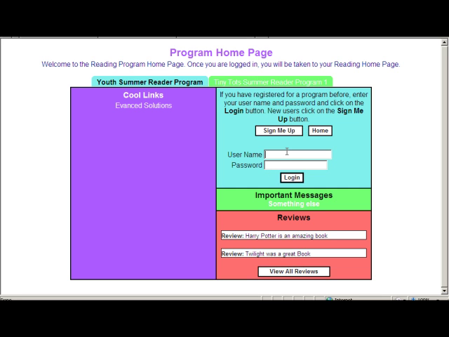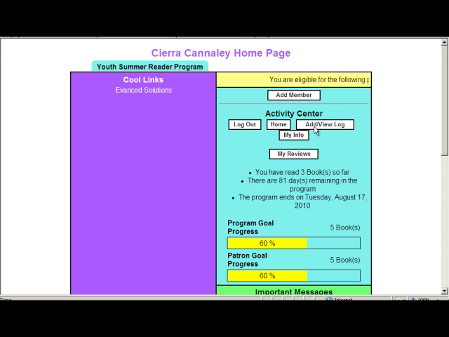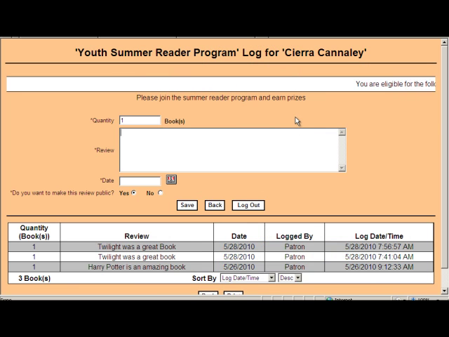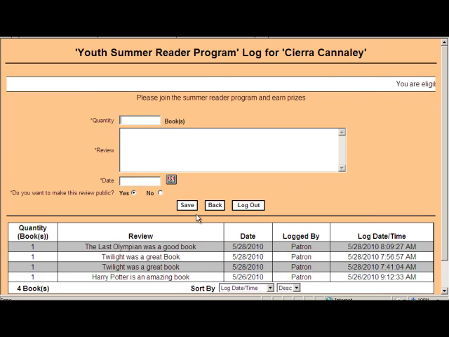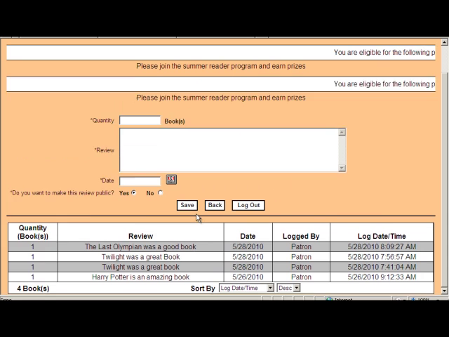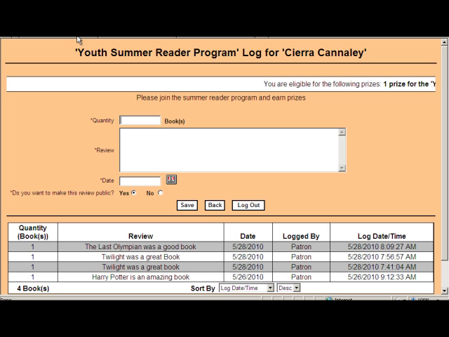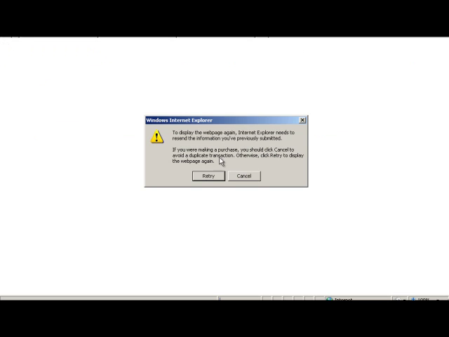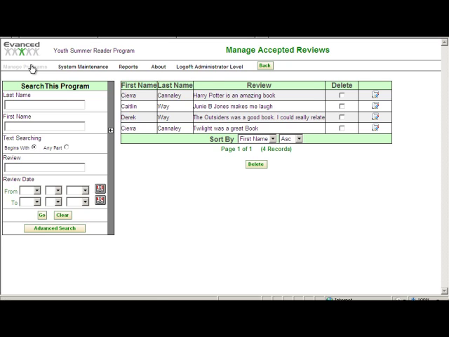And I'm going to quickly add a new review under our patron. So again, I'm going to come up here and I'm going to do Add View Log. I'm going to put the quantity of books as 1, and then I'll put in the book name. Put in the date, and I want to make this public, so we'll go ahead and hit Save. Now I have my other review in there. I'm going to go back over to Manage Accepted Reviews. And I'm going to quickly refresh, just so that comes back. We're going to go to Manage Programs.